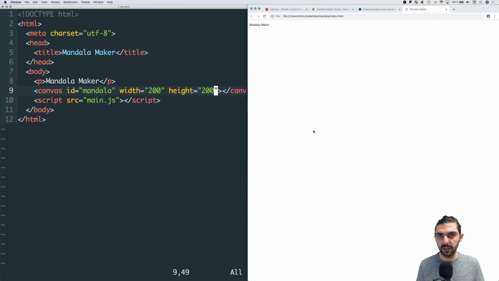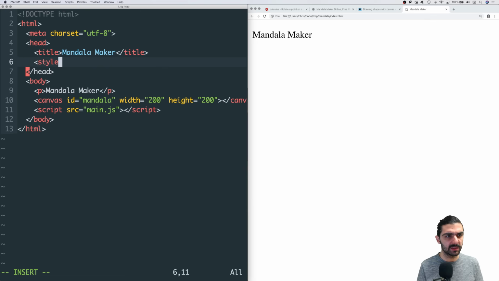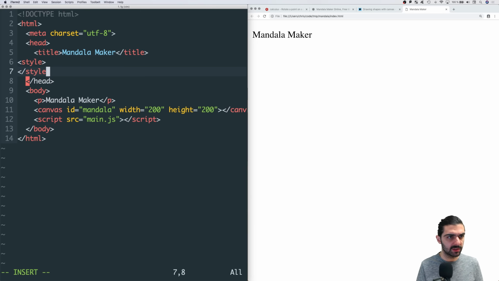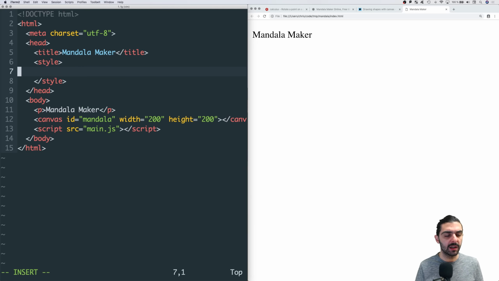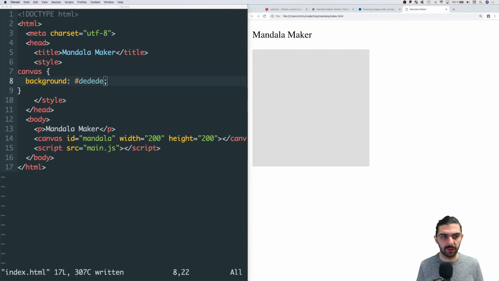Let's see what that looks like. Then we have this Mandala Maker, and I'll increase the font size of that a bunch. Then let's add some basic styles here, and I'm not going to make a separate style sheet. I think we'll just do it something like this. What is up with my indentation? Okay, and then we'll say canvas has a background of some light gray color. Let's try that out. Yeah, okay. Sorry, actually let me make a style sheet instead.